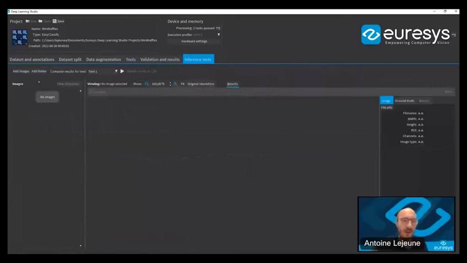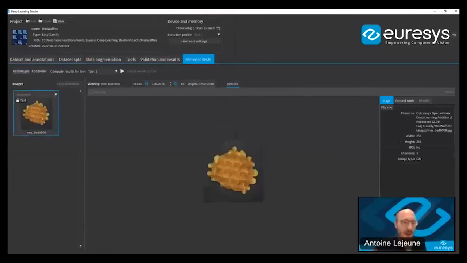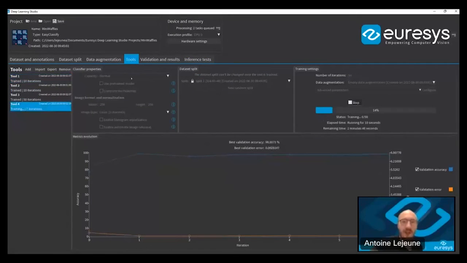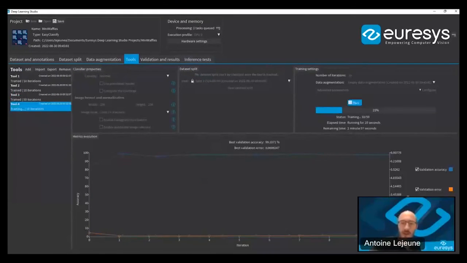So finally, we have the inference test tab, where we can add new images or add a folder of images. So let's say I want to add a single image. And then I can compute the result for this image. So I will click on play to compute the result. However, there are currently tools that are training in the Tools tab, and so the result computation that we have launched here needs to wait for the tool to finish. So I can stop here.